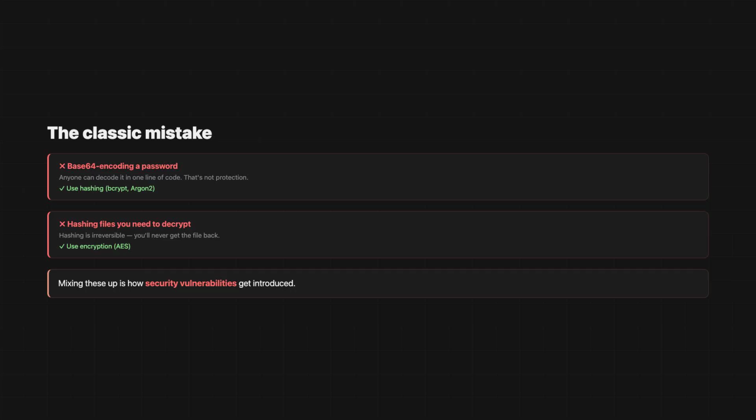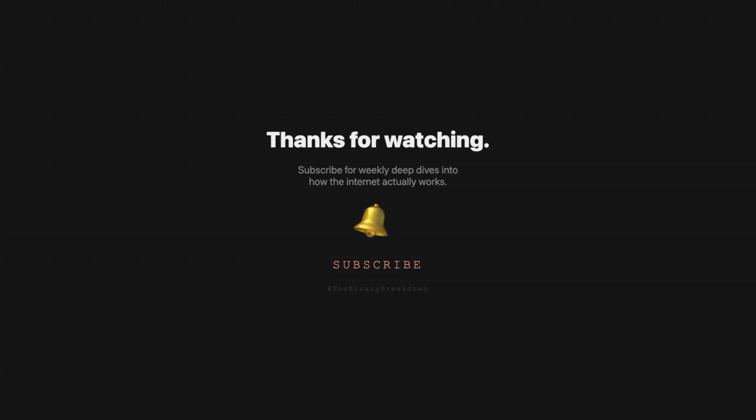Encryption, reversible, requires a key, protects data from everyone without the key. Use it when data needs to be stored or transmitted securely and later recovered. The classic mistake: using encoding where you need encryption. Base64 encoding a password doesn't protect it. Anyone can decode it in 1 line of code. And using hashing where you need encryption means you can never get the original back. Understanding the difference isn't just academic. It's what separates a secure system from a vulnerable one.